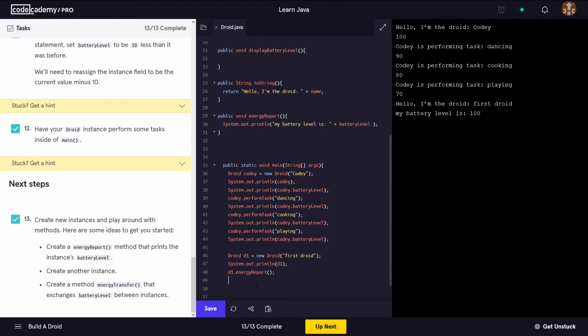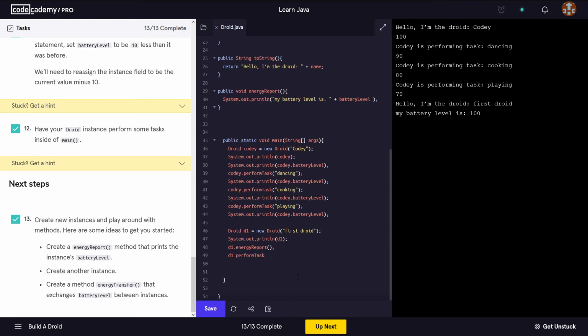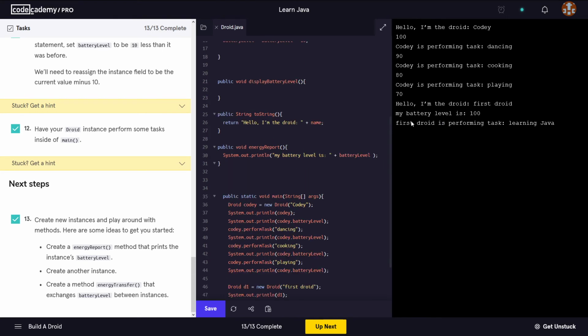Let's have our droid, so D1, perform a task. So I'm gonna copy the name of this method. What should we say it is doing? Let's say is learning coding, learning Java. Okay. If I run this, it's gonna print first Droid is performing task learning Java.